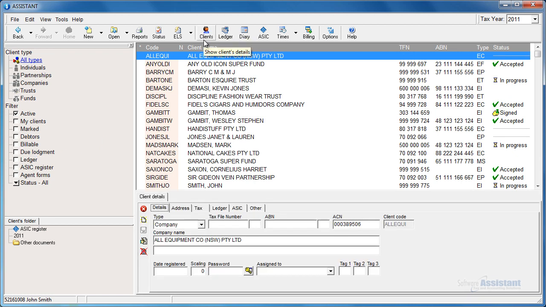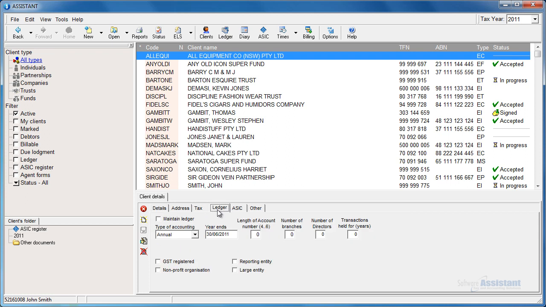Let's create a general ledger for the selected company client, All Equipment Co. Proprietary Limited. First of all, we have to select the Ledger tab in the Client's Details form and check the Maintain Ledger checkbox. This will enable the ledger for the selected client. We will then choose the type of accounting period for the ledger: annually, half-yearly, quarterly, or monthly. This will determine the number of periods in the ledger for the transaction posting.